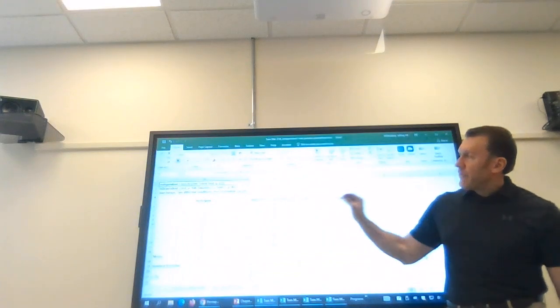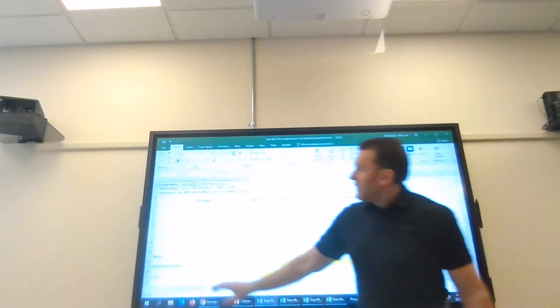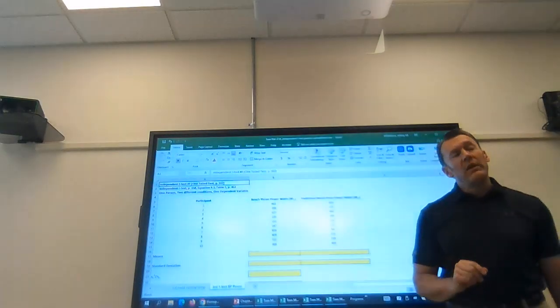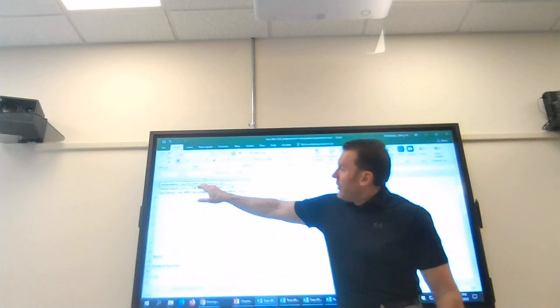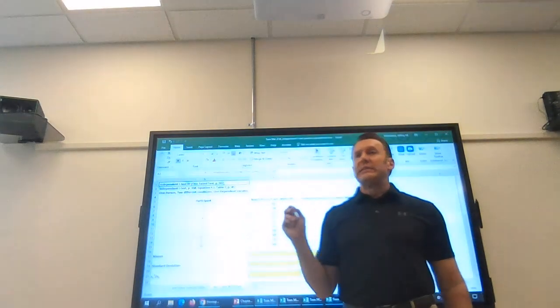So bench throw versus traditional bench, and each person did both. Now what's different about this spreadsheet versus the last one? Well, the last one was a two-tailed test. This current one is a one-tailed test.